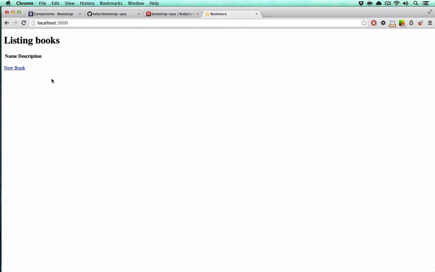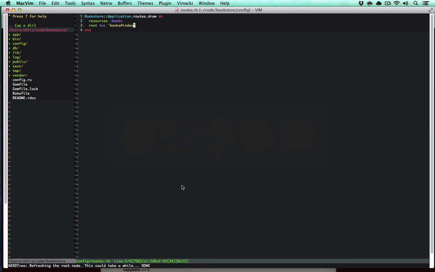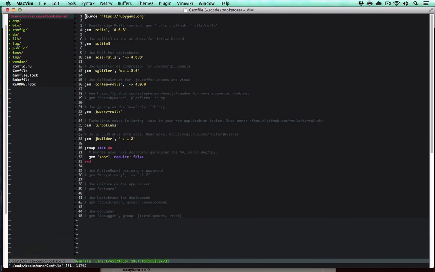So if we come over here to the RubyGems bootstrap-sass tab, and we grab the gem file line, we'll go back to our application and open up the gem file and add it at the bottom.